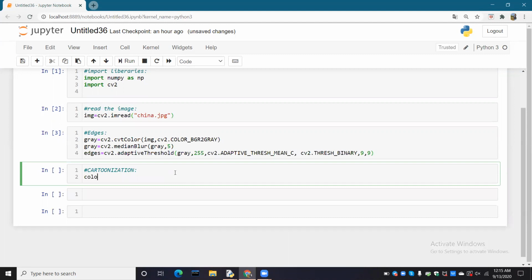Now for the cartoonic effect. We are taking a variable called color. Inside that we want cv2.bilateralFilter. As I told you earlier, it would reduce the color palette. So putting the image as the source, 9, comma, 50, comma, 50. This is what the content inside these parentheses represents: the diameter, sigma color, and sigma space.